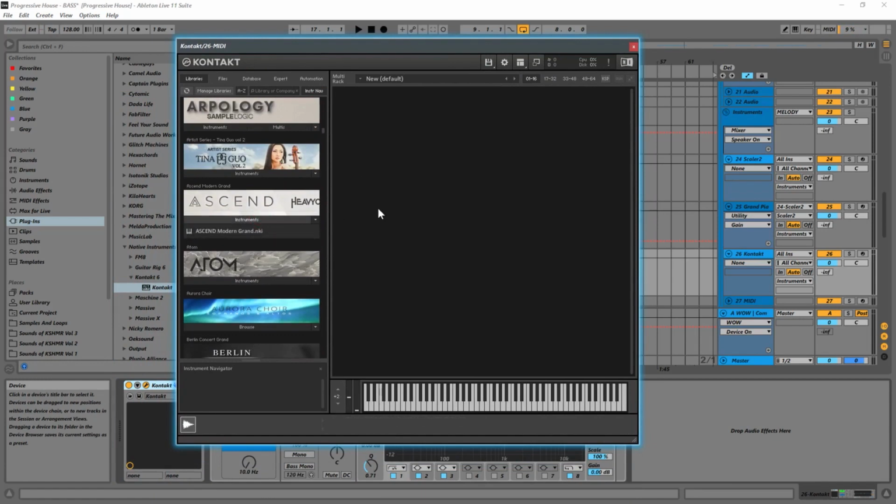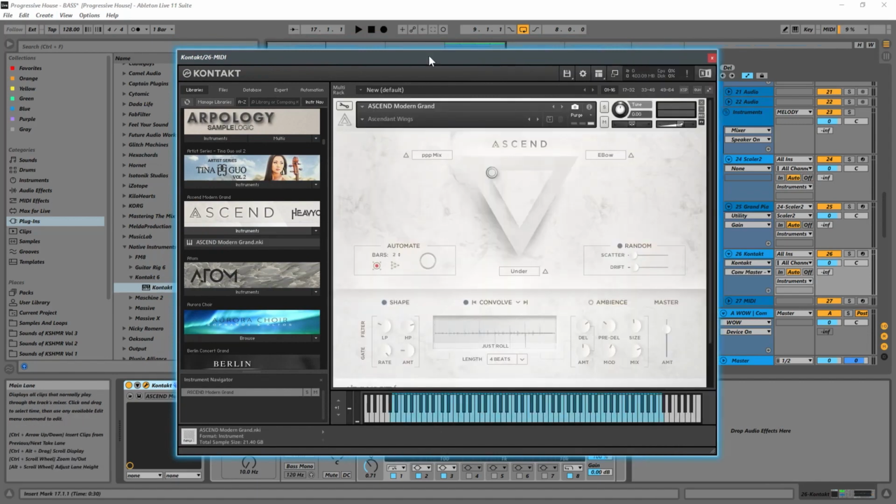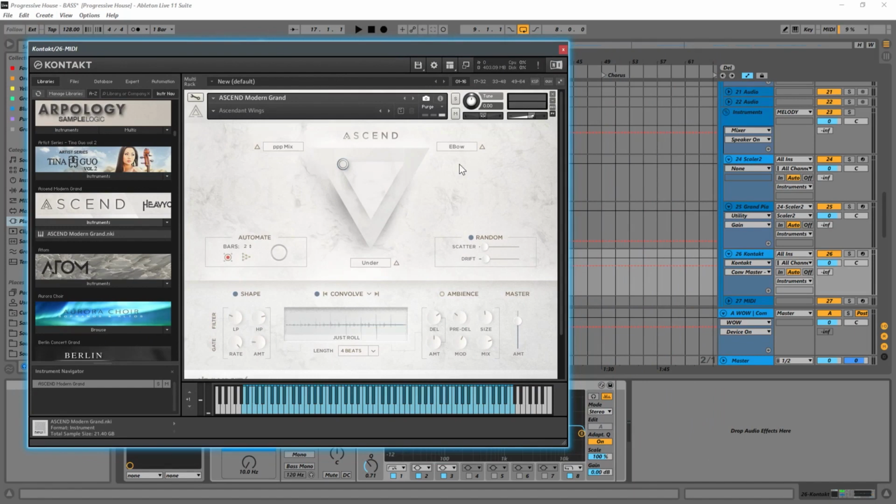This is a really large instrument. I think it's like 30 gigs or something, so it might take a while to load. If it does, I'll just pause the video and we'll resume when it loads. Let's find out. Oh, well, that loaded pretty quickly. Okay, cool. So this is Ascend by Heaviosity, a really, really cool instrument.